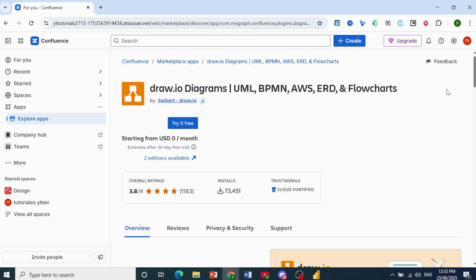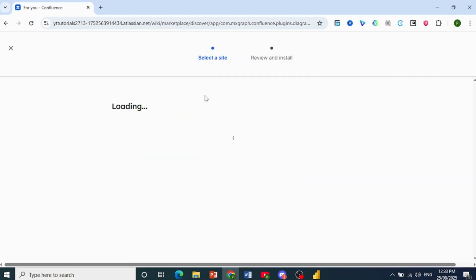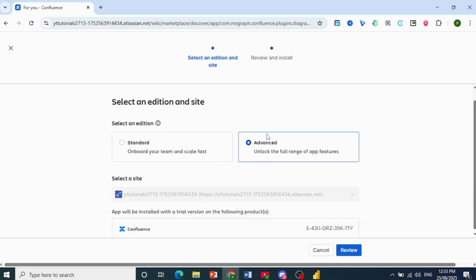And then I want you to just click on try it for free. Then you just select a site which you want to install this on. I only have one, so I'll install it on this one right here. You can select an edition. Okay. Then you click on review.